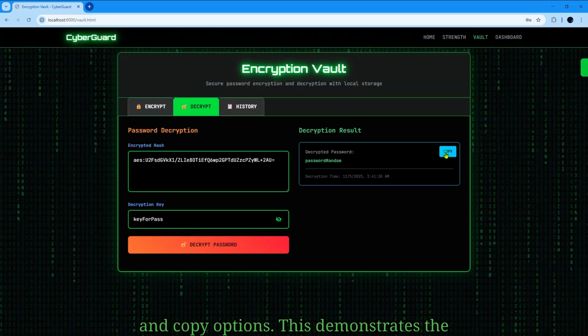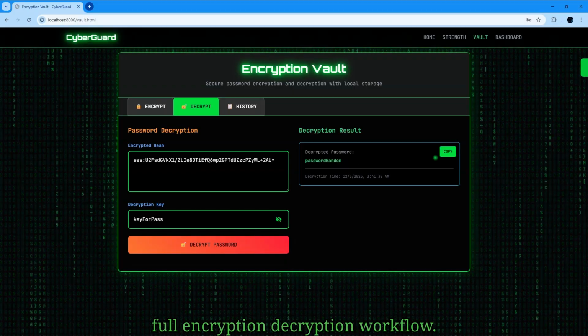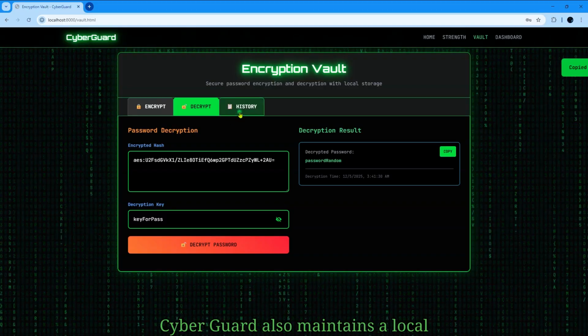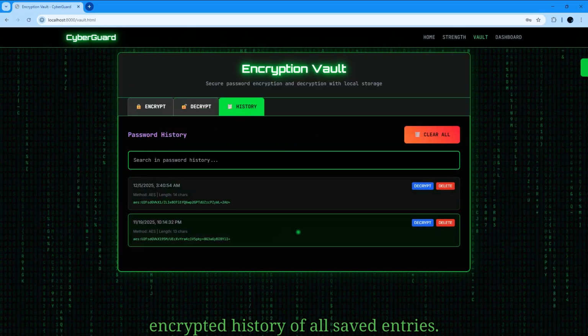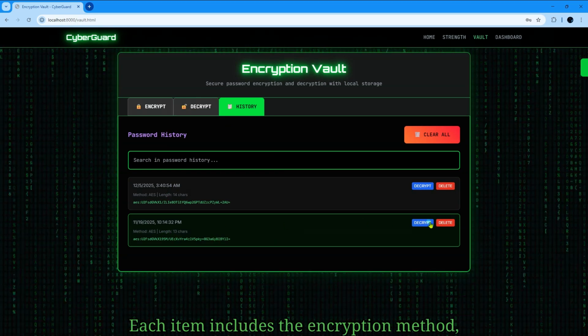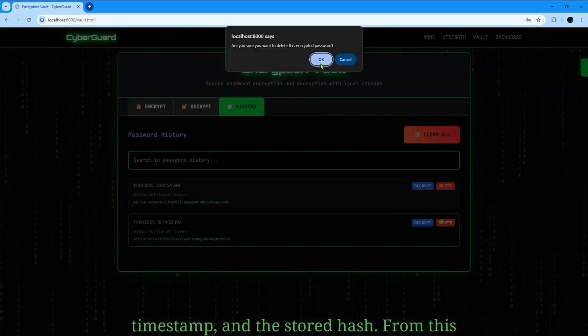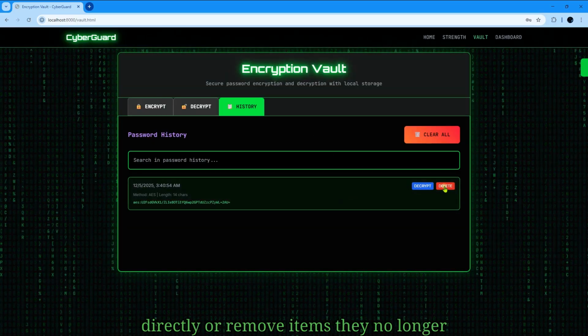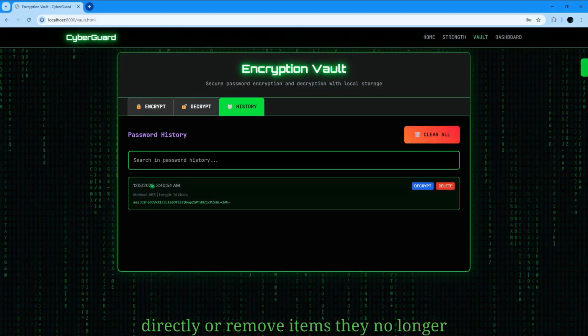This demonstrates the full encryption, decryption workflow using both automatic and custom keys. CyberGuard also maintains a local encrypted history of all saved entries. Each item includes the encryption method, timestamp, and the stored hash. From this panel, users can decrypt any entry directly or remove items they no longer need.